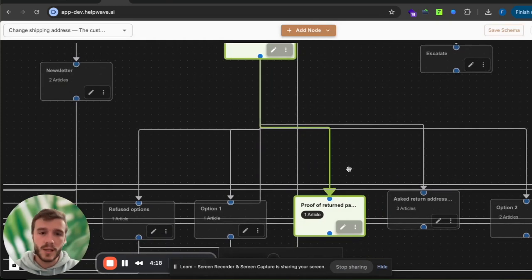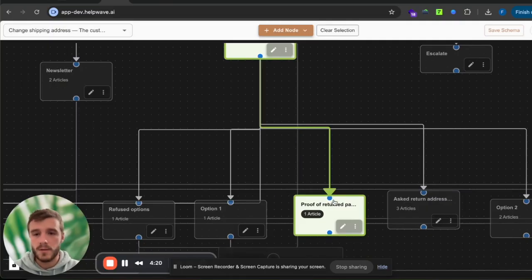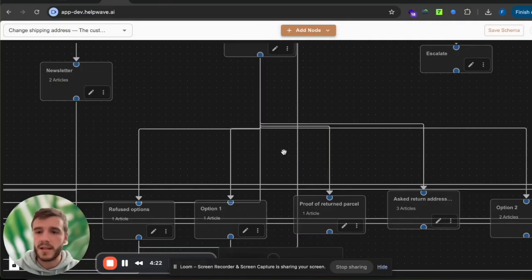This is completely new. This is a new paradigm. We enter an era where AI can handle everything. And in this era, you get incredible insight because all actions made by AI are registered in Helpwave. That's why you get all these statistics.